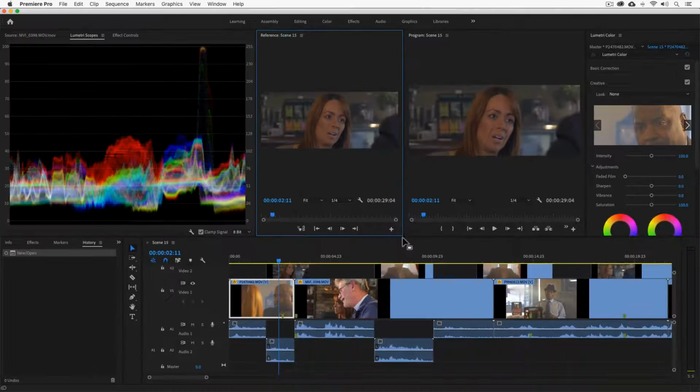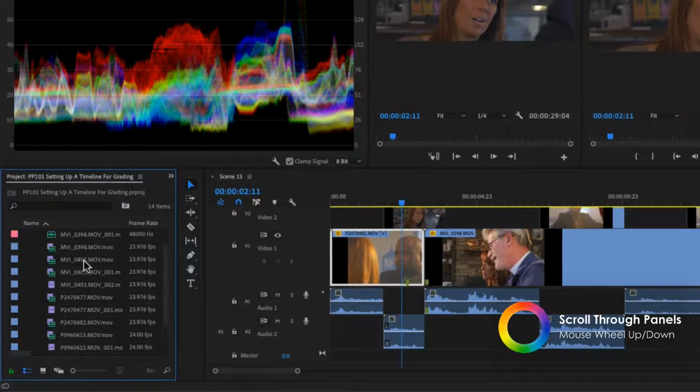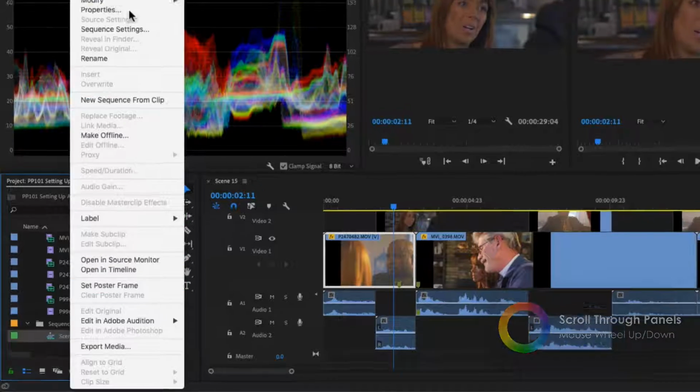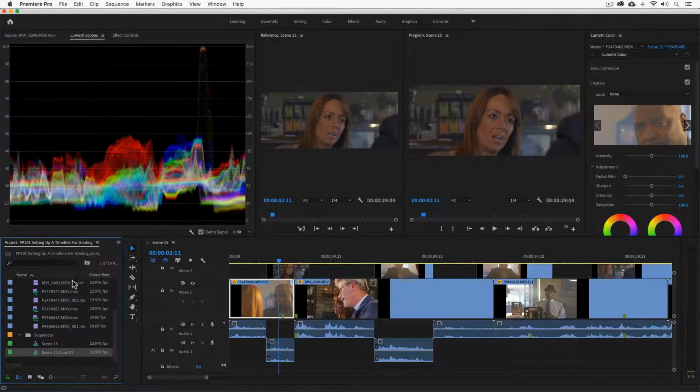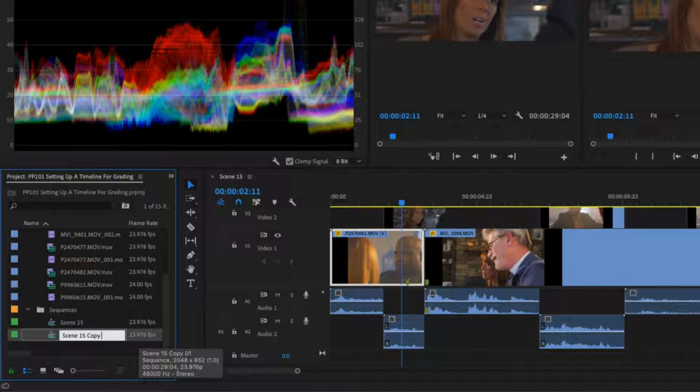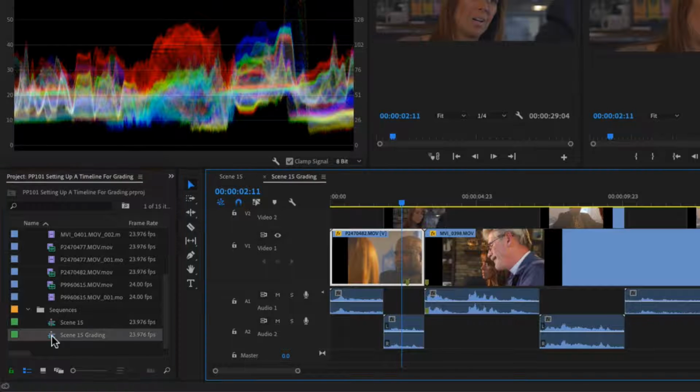Now there are just a few small housekeeping things that we should do before we start our color grade. First, we should duplicate our timeline. This adds a version of your project, which is a good thing to do in case any clips or edits accidentally get moved during the color grading process. So let's go into the project window, right-click on Scene 15 Sequence, and duplicate it. Then let's change the name to Scene 15 Grading. Then double-click on it to open it in the timeline.